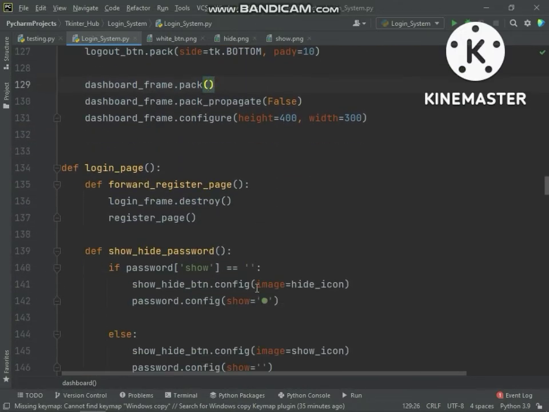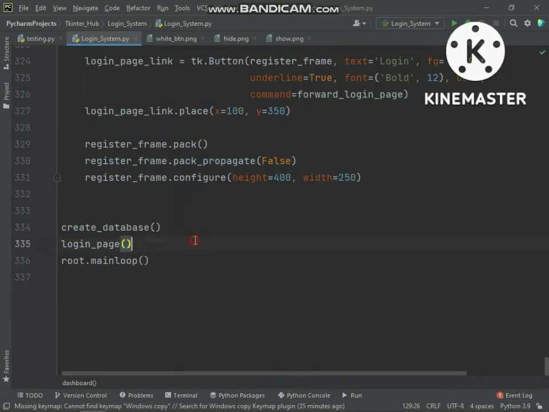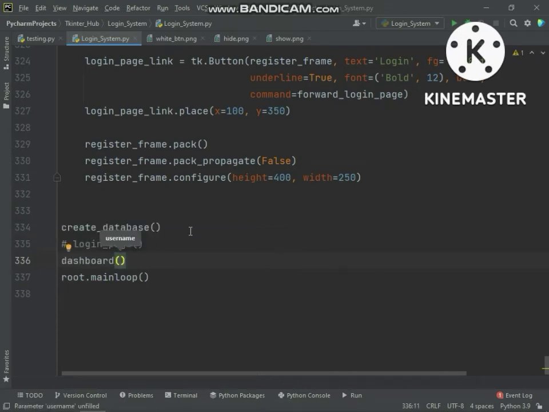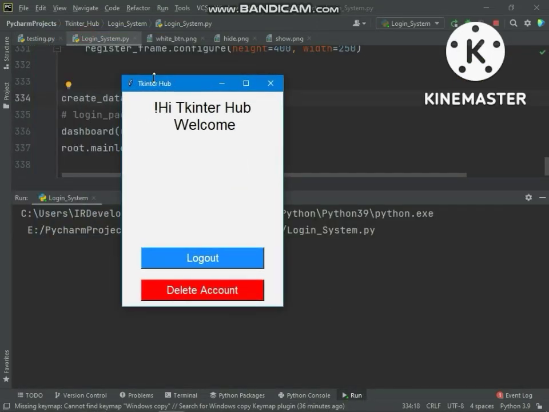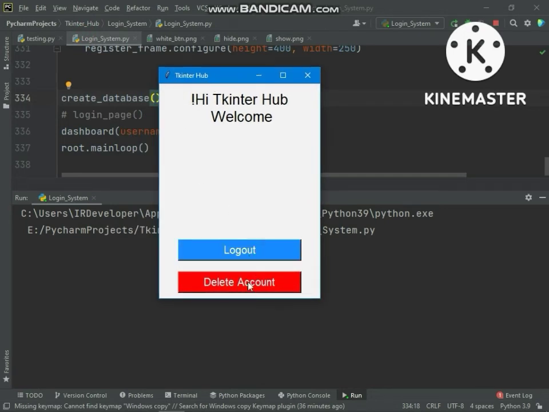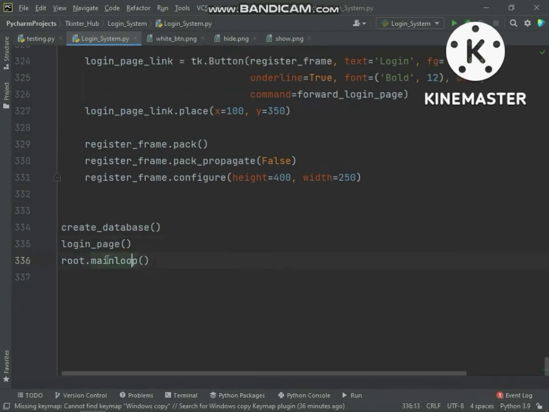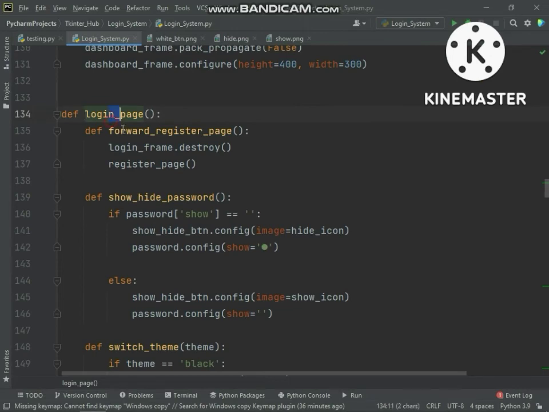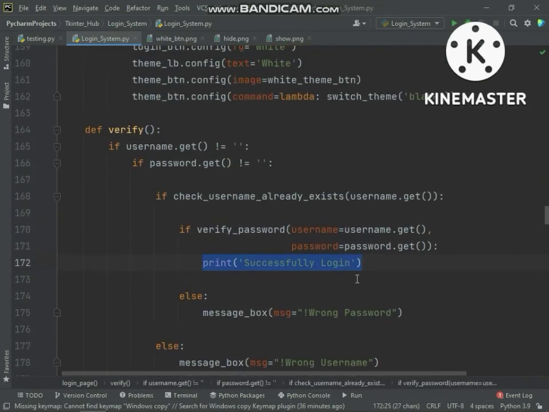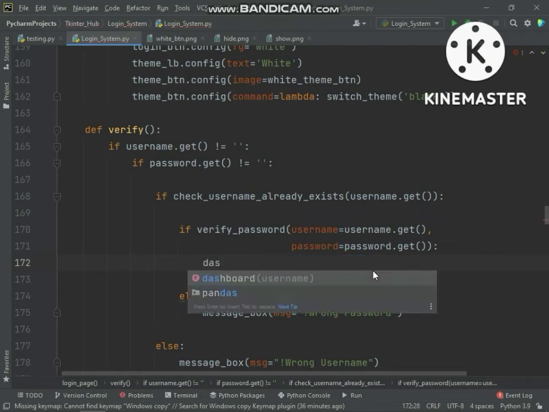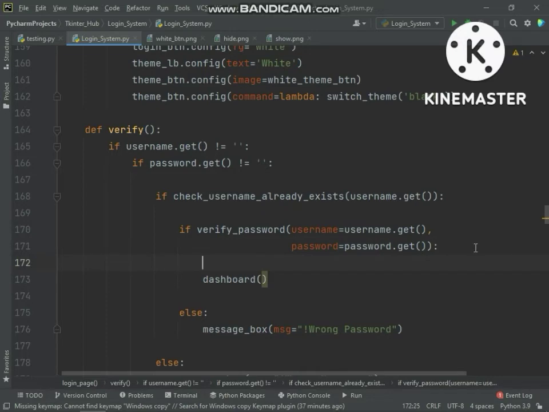Now let's test it. Now we will switch to the dashboard page when the user successfully logs in to the account, and also we will create logout account and delete account functions. Before displaying the dashboard we will destroy the login frame.